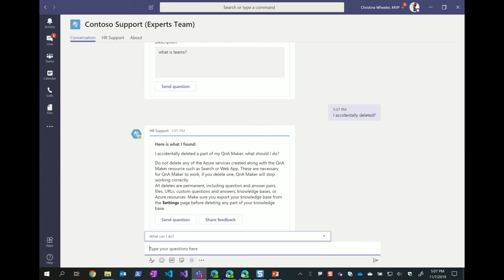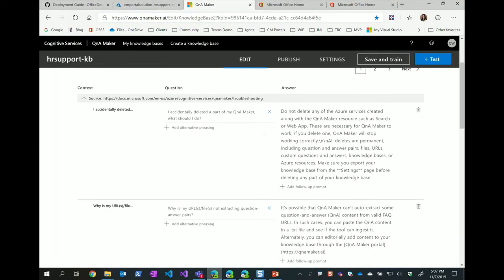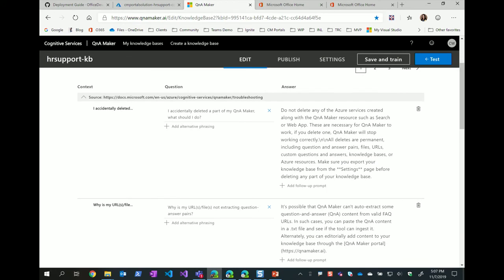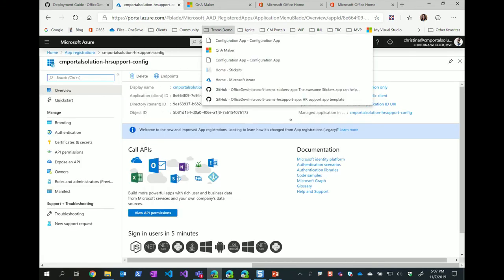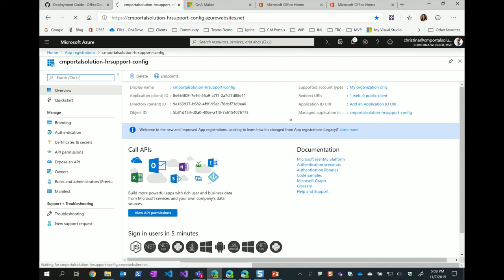Okay, so now I just figured out which Q&A it's using. It's actually using this one. So I typed in, I accidentally deleted, and I left it at that. What it did was my bot searched and found part of my question in my knowledge base, and it went back and gave back the answer. Now what I'll do is change the configuration here. I'm going to go back and change my configuration app.